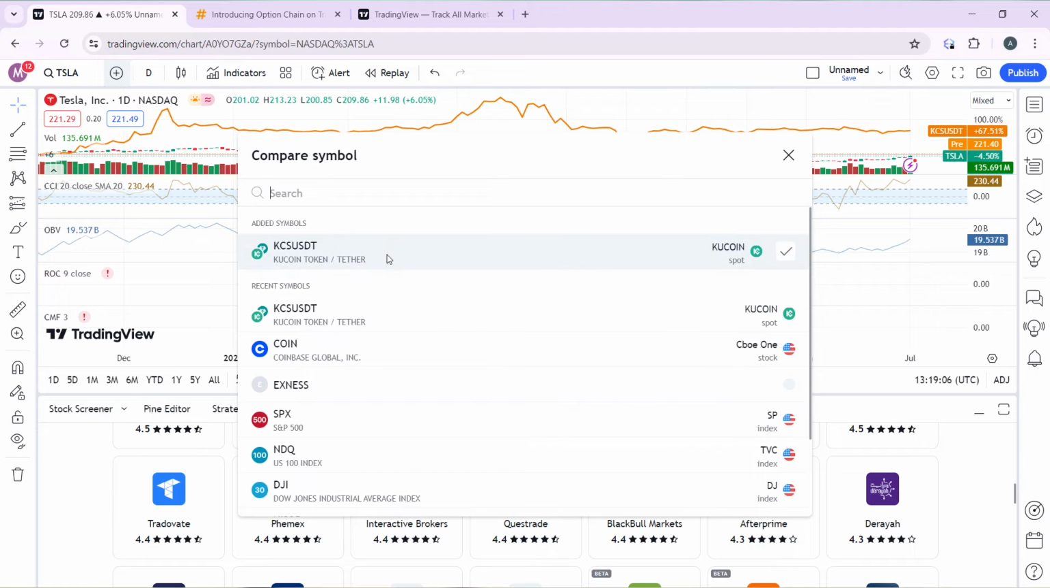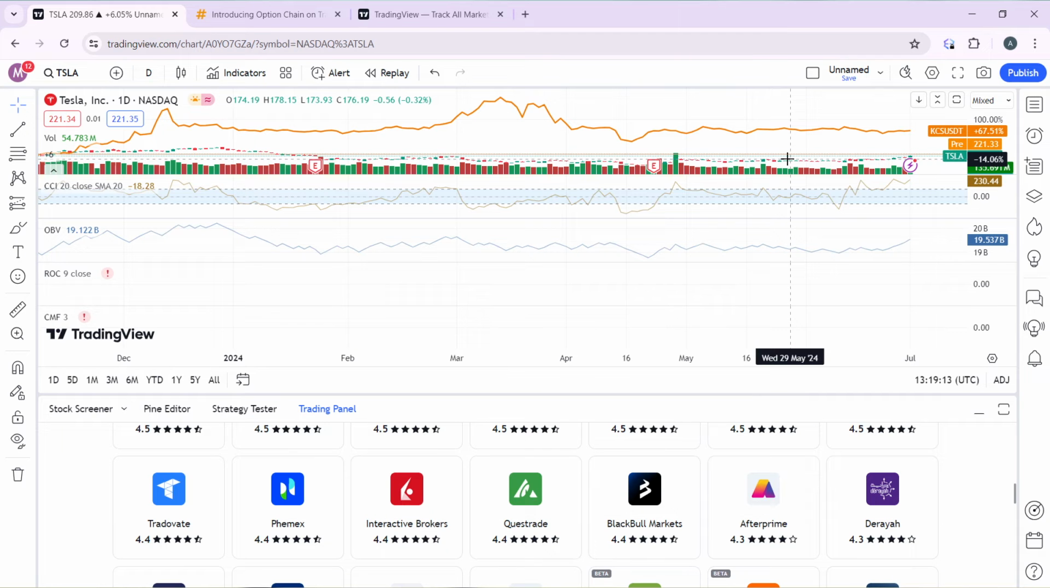Now this chart is really messed up. As you can see, that green tick shows that Kucoin has been added to this chart. Now from this, you can of course track whatever you want to track in this.